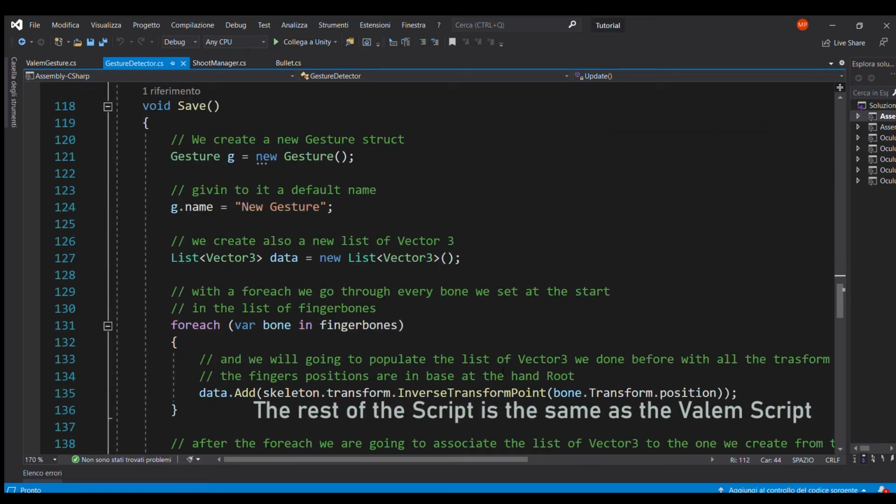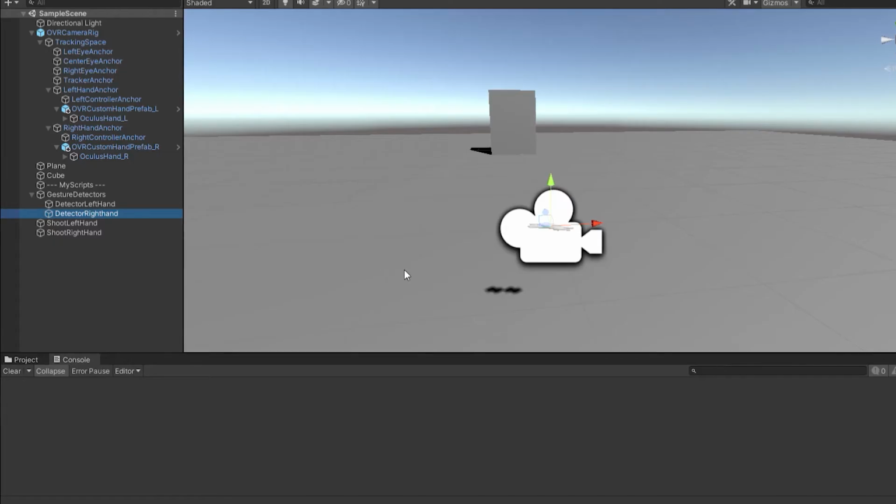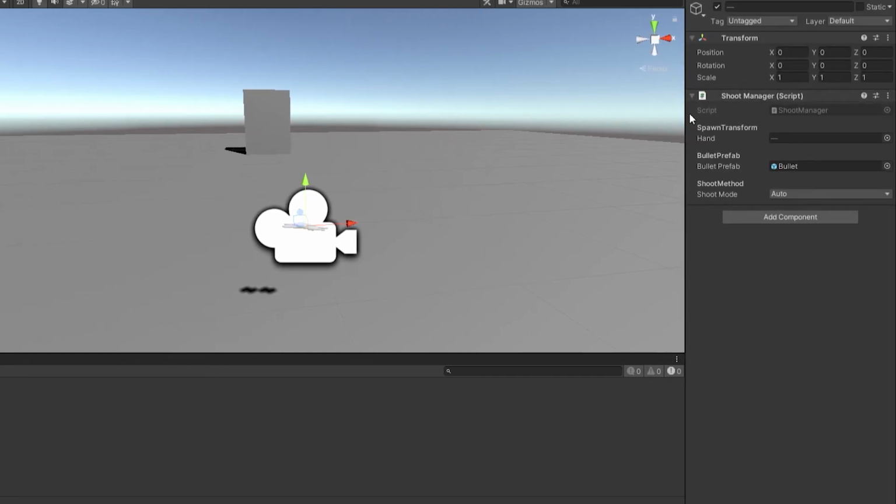Now, I will show you a simple example I made to make this gesture recognition work. In the hierarchy, create two new empty game objects. We need one for each hand. Then call them ShootLeftHand and ShootRightHand. Then let's create a new script and associate it to both game objects we just created, call it ShootManager and then open it.